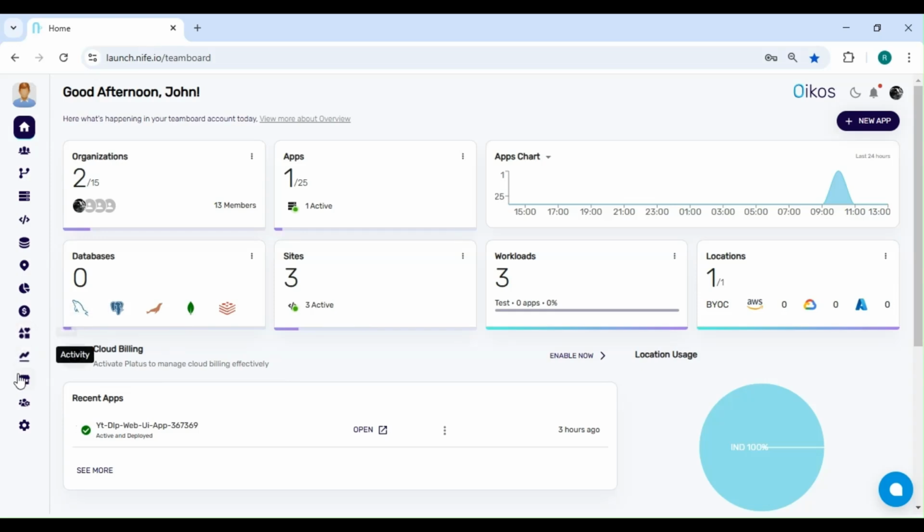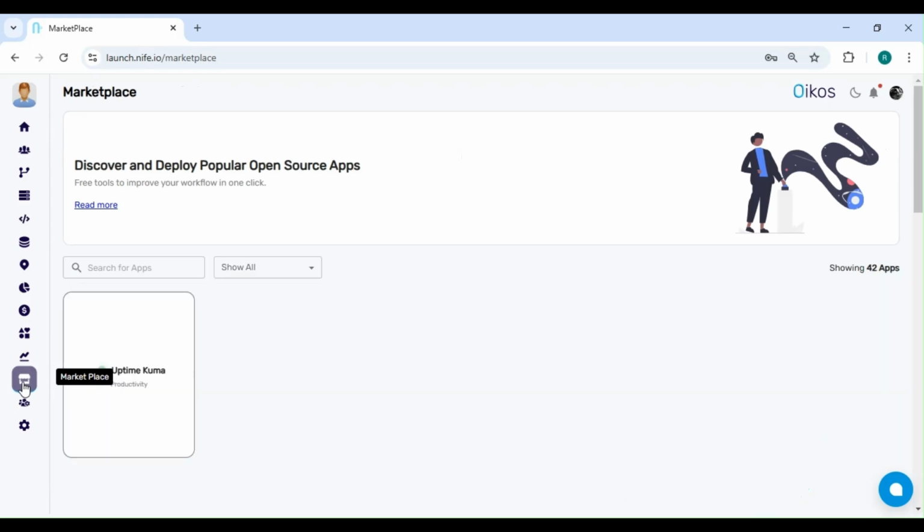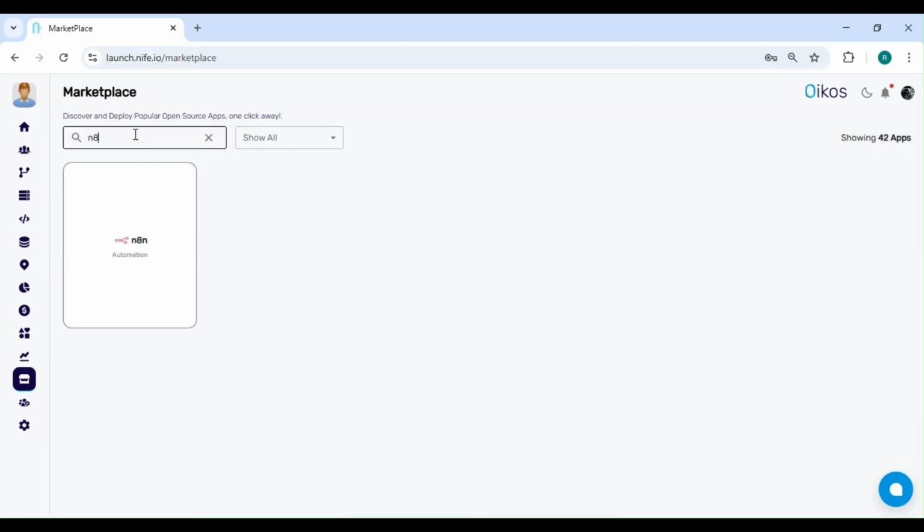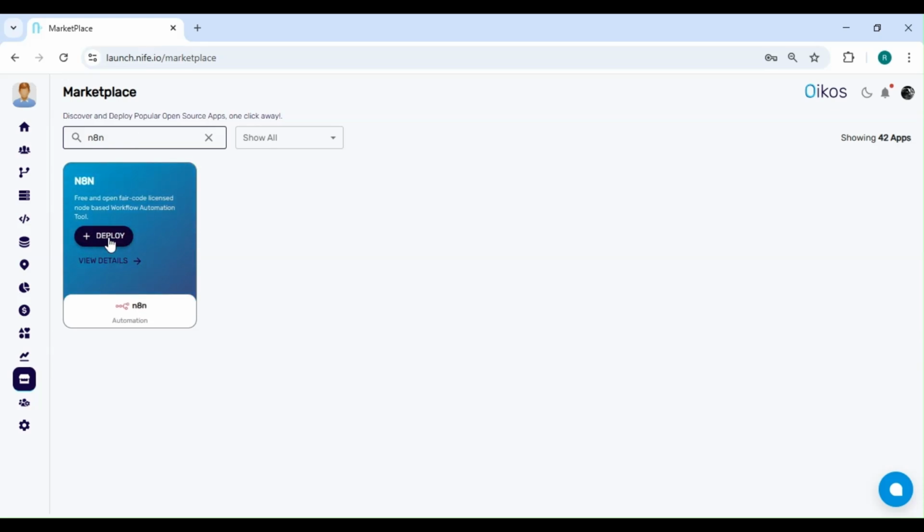Now, look at the sidebar on the left. Find and click on Marketplace. This is where you can explore and deploy various applications, including N8n. Here, search for N8n. Once you see N8n, hover over it and click on Deploy to begin the setup process.